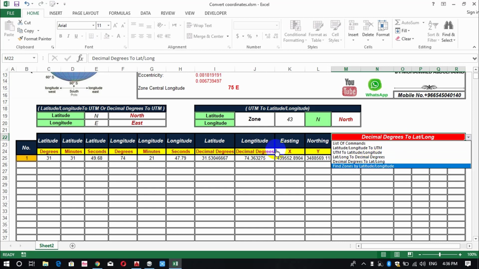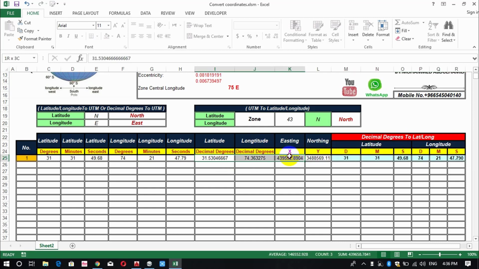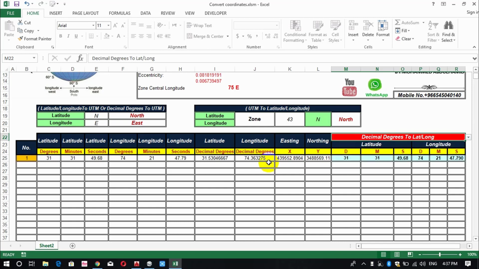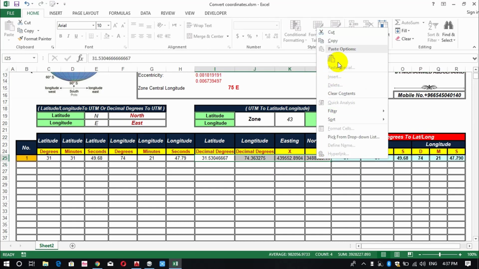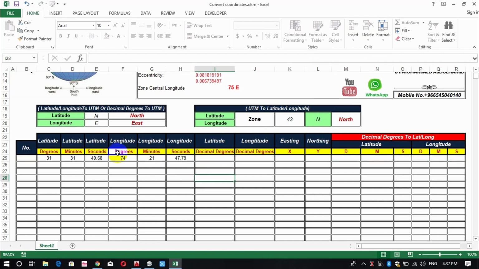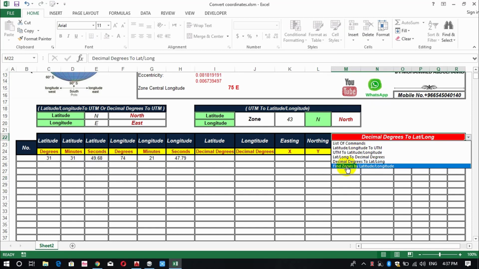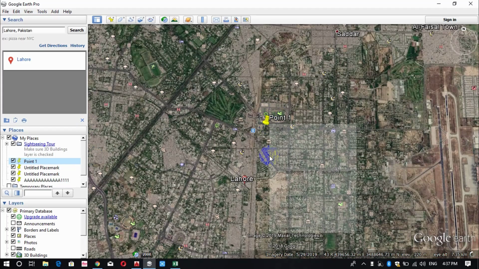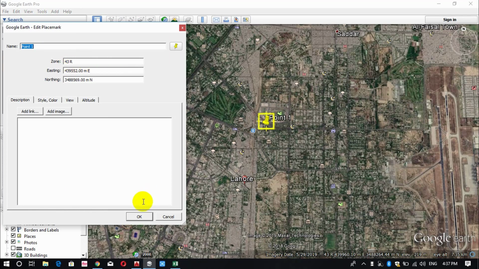Now, the last option, find zones by latitude and longitude. What I mean is, dear friends, if you receive any data like this one by latitude and longitude, and you want to see which zone this data comes in, you just have to click here on this option, find zones by latitude and longitude. You will see it's in zone 43R, which is the same as in Google Earth, 43R.